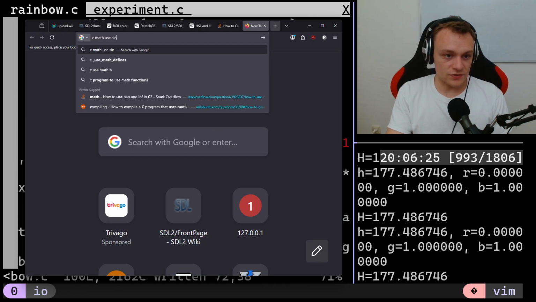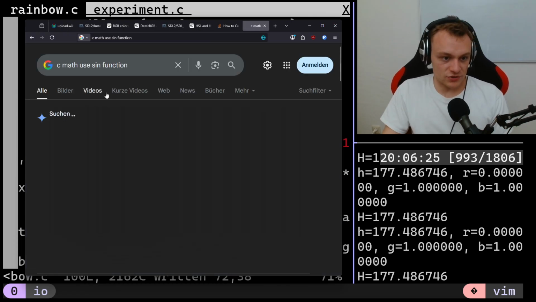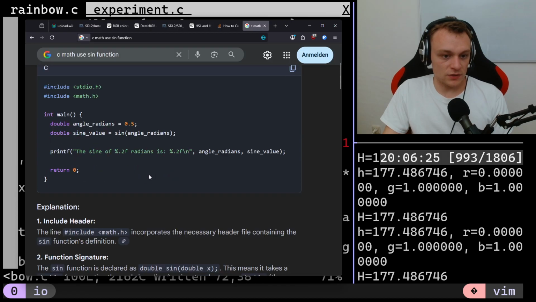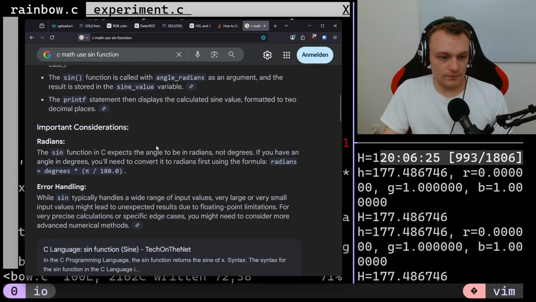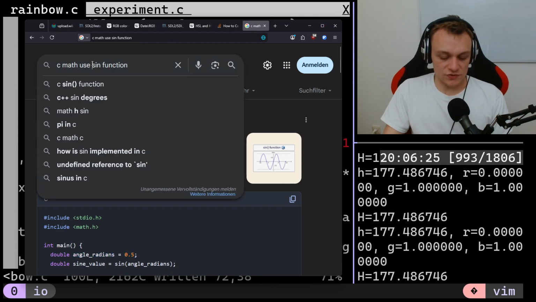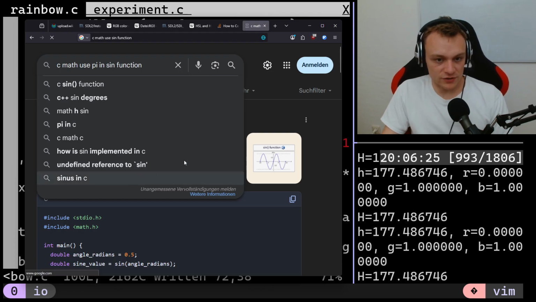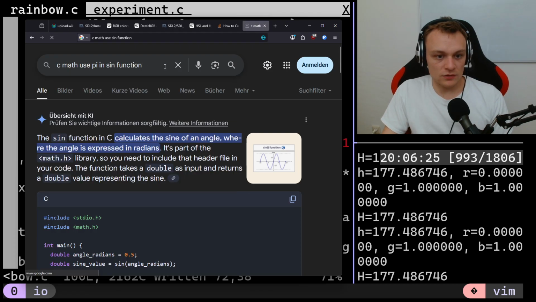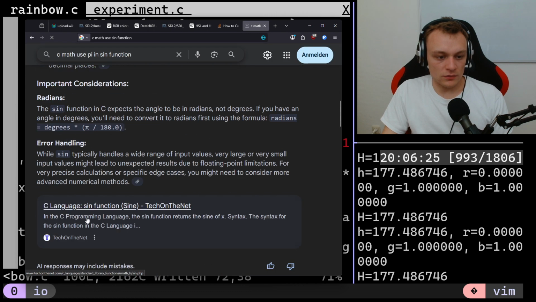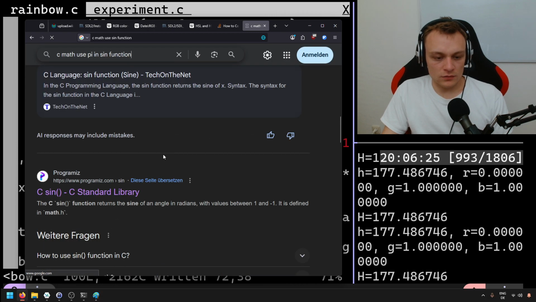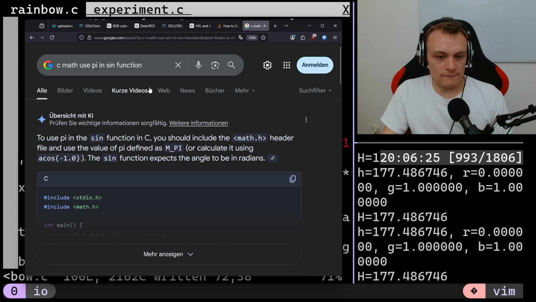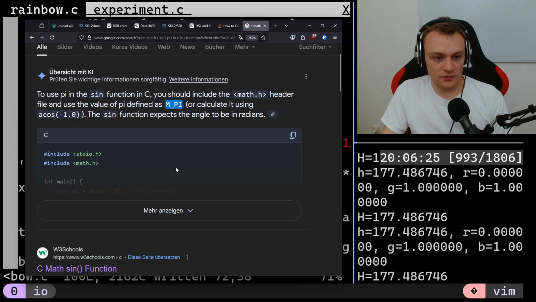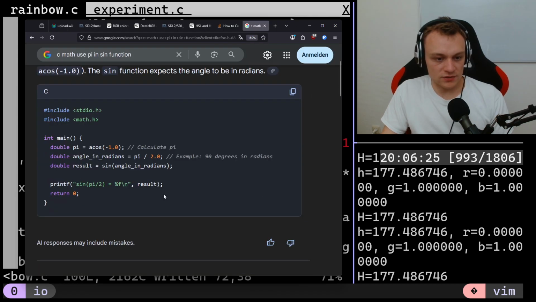C math use sign function. Let me just look that up, how it's properly used. We're doing exactly that. Use pi in the sign function. We can use the value defined as M_PI. Yeah, we're doing that.